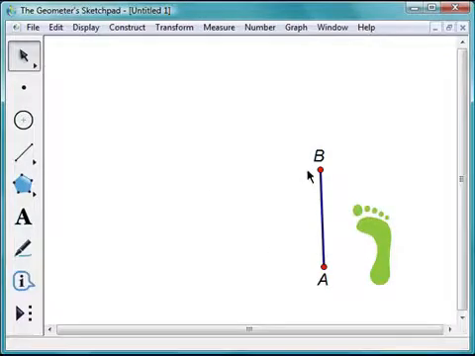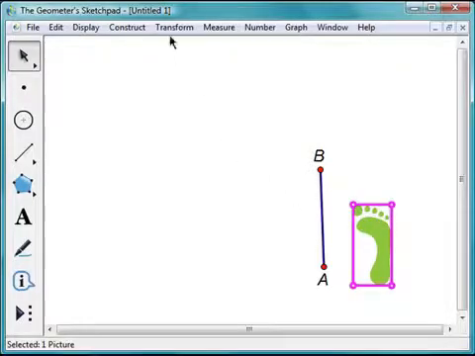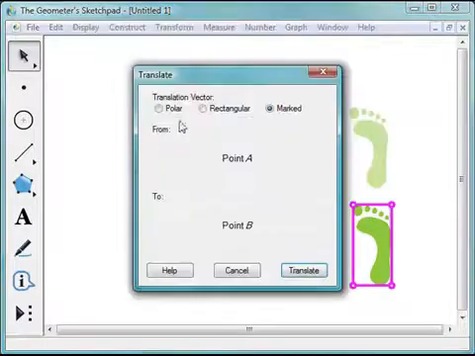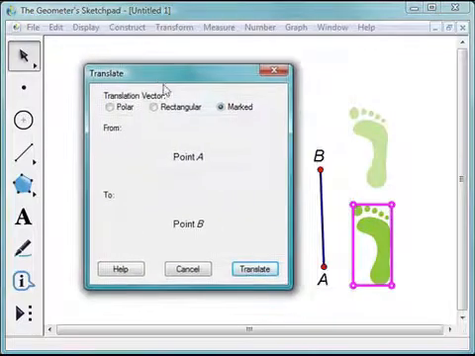This marked my vector. Now a vector is a geometric object that specifies how far and in what direction my picture of the footprint will move. This concept will become clearer when I use the vector to translate my foot. I'll select the foot, go to Transform, and choose Translate. In the dialog box that appears, I'll click Translate.